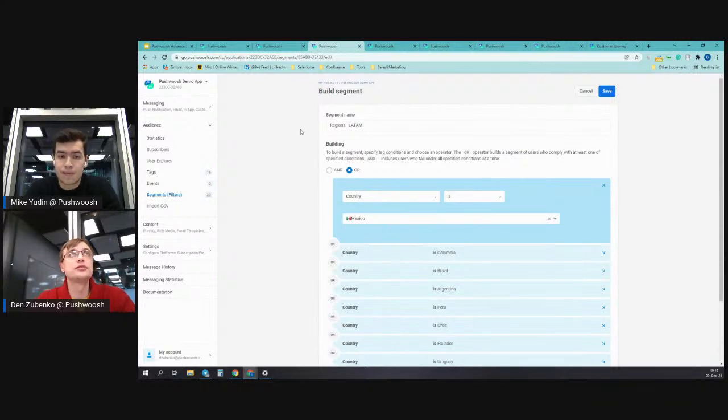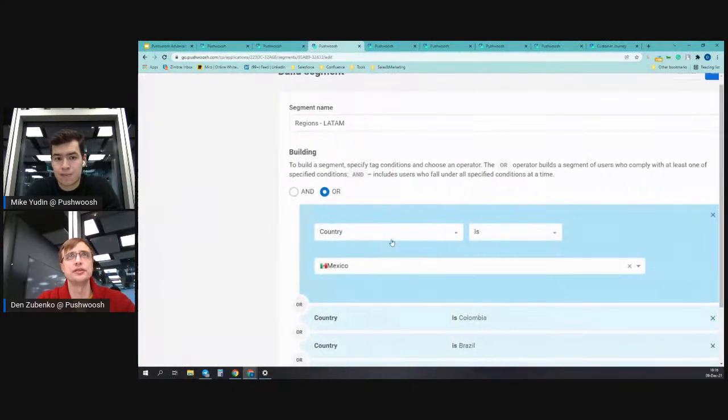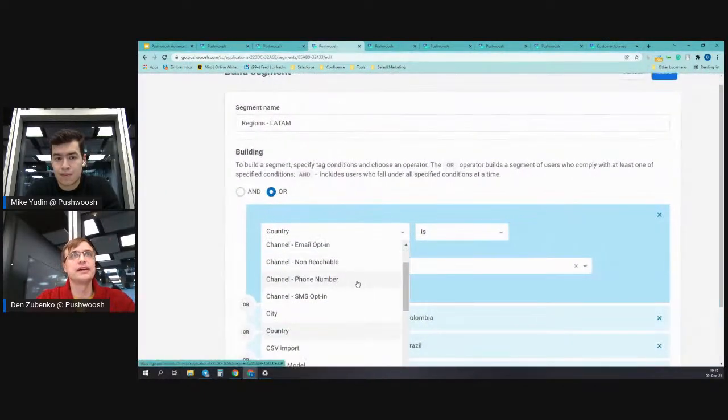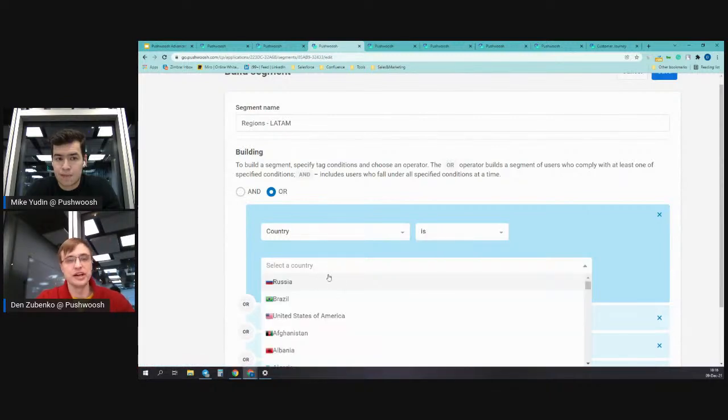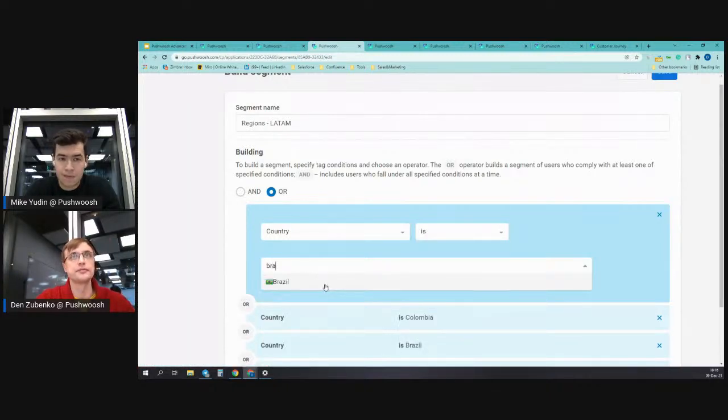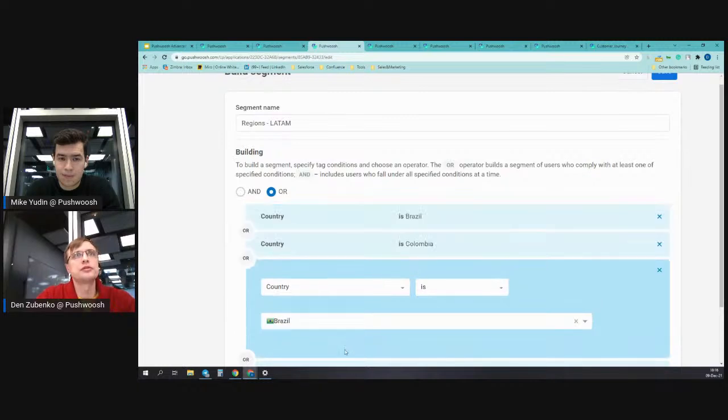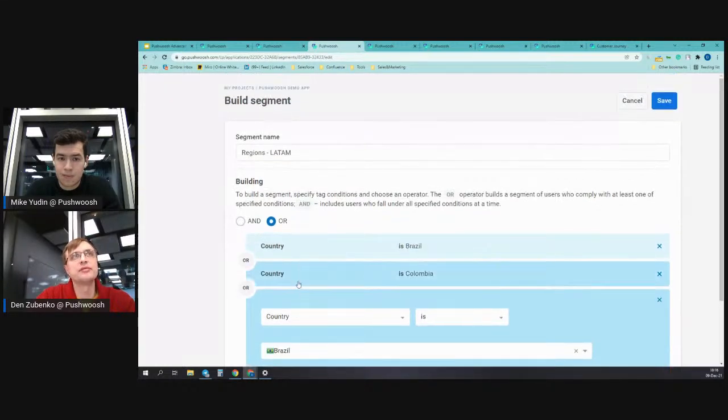So first of all, I need to create a regional segment: people from Latin American countries. So how can I do it? I can use tag country and logical operators, for example, is, and select some specific country here. Let it be Brazil. Then I can do the same for the second one, for the third one, and so on, and combine them with the logical operator or.